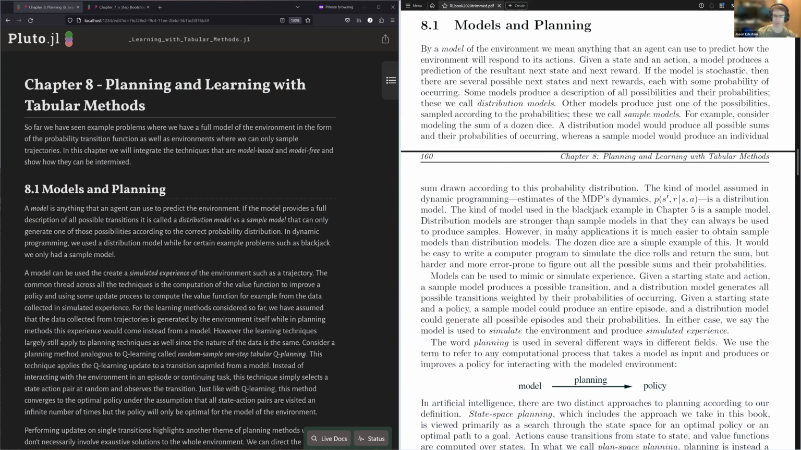So this first part sort of reviews a lot of what we started with, if you recall, which is the dynamic programming chapter, in which case we had this full probability transition function for the environment. And with this, we can do these dynamic programming techniques, where we sweep through the state space and we can just directly compute the optimal value function. And then from that, we can get the optimal policy.